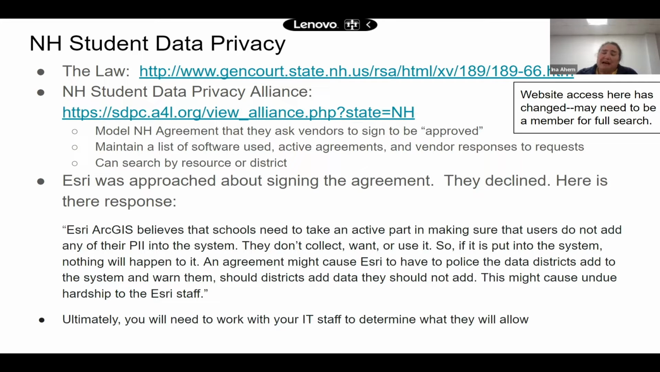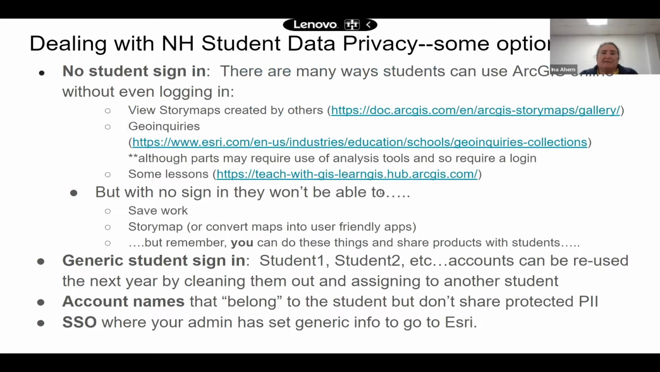Ultimately, you're going to need to talk to your IT staff and determine what they will allow you to do so that you meet your school's expectations. I will share what my district does, and Bob will share what his district does, and we will talk about that. Okay. So before we talk though, let me talk about some options.